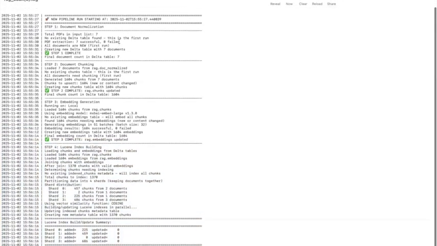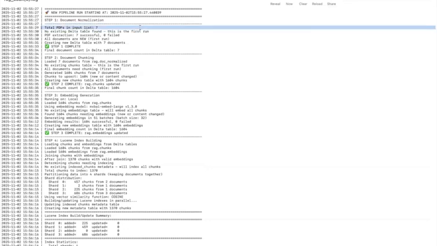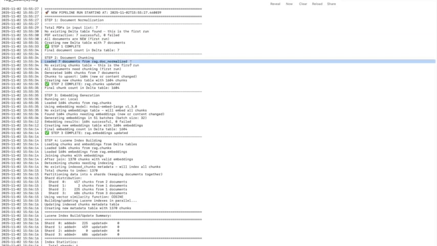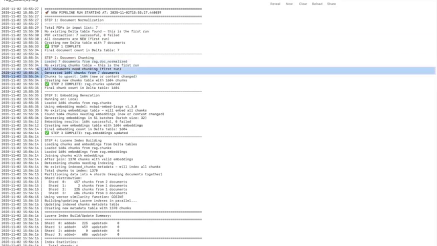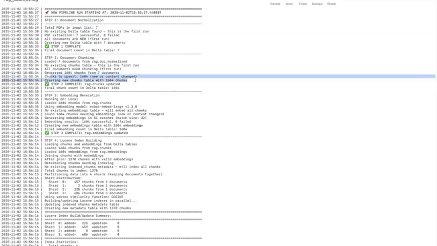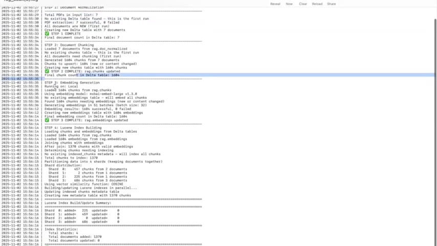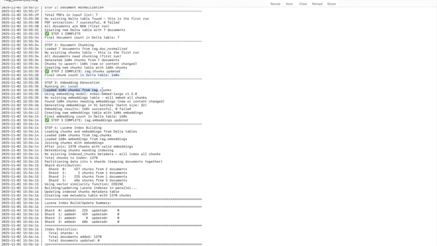So let's see. Total input PDFs were seven. It first created seven new documents in the document table. Then it loaded those seven documents from this document table and created 1604 chunks out of them. You can see it created 1604 new chunks, and the final chunk count in the delta table is 1604.